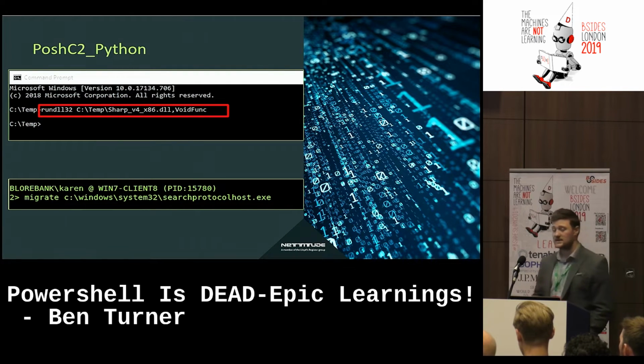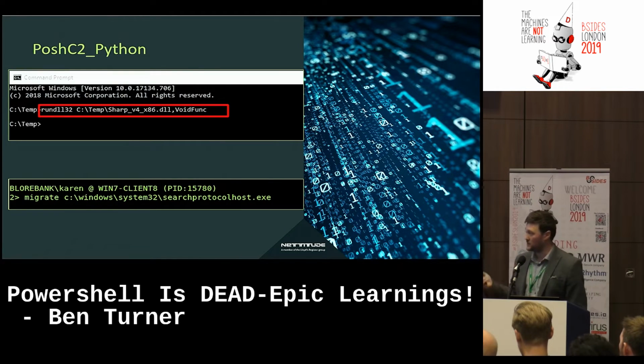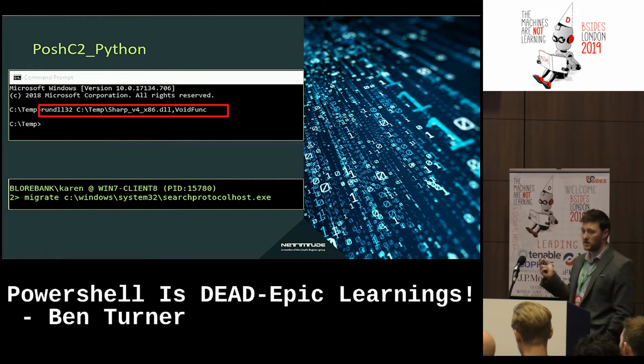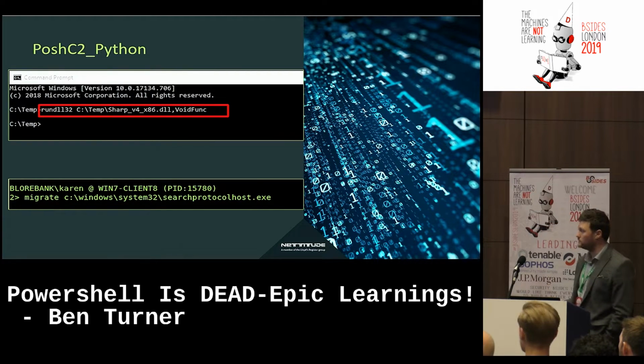So basically just chuck the DLL on disk. If you don't know the entry point, it's all written in the documentation, or should be, but if you don't, open CFF Explorer, check the exports, and you can see which entry points. You can modify the entry points, but this one is just void func for simple. And then you can do things like migrate, as you could before.